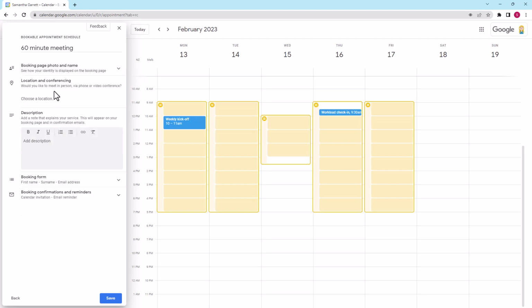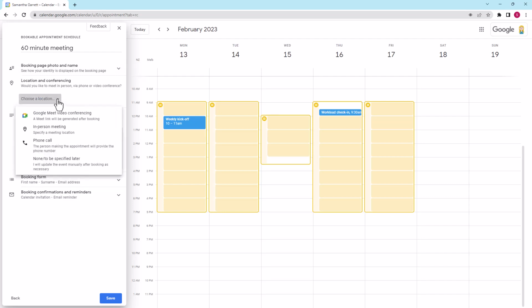So next one down, location and conferencing. How do you want to have this meeting? So if you know they're all going to be virtual appointments and you use Google Meet, you can actually get it to automatically attach a Google Meet, which is super helpful. Or if it's something that's going to be in person, you can set the location where you'd be meeting, even the phone call if you want. The person who books the appointment can give you the number that you'll call them on. Or you can just leave it blank and you can amend them later when someone books in.